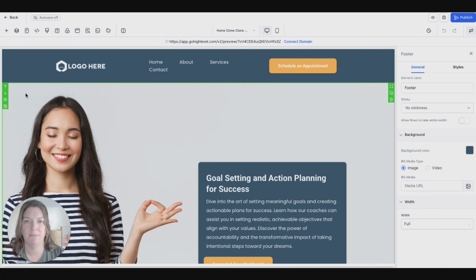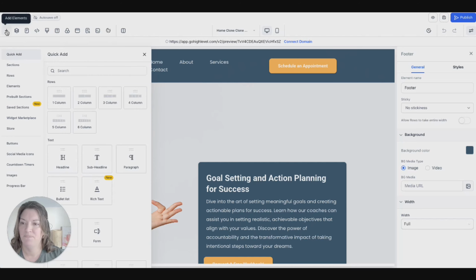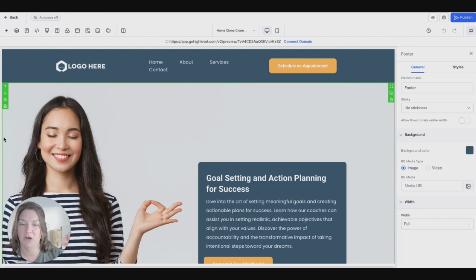So the rule of thumb with Go High Level is that you add things from the left-hand side and you change things from the right-hand side. So when I go over to this plus button, I can add things. If I don't want to add anything, I can close out of it. I can always go back to it. So add from the left, change from the right.